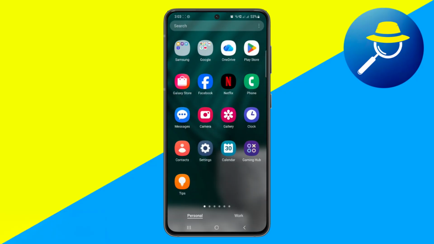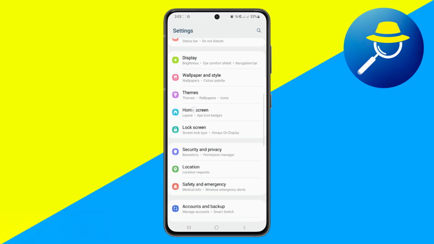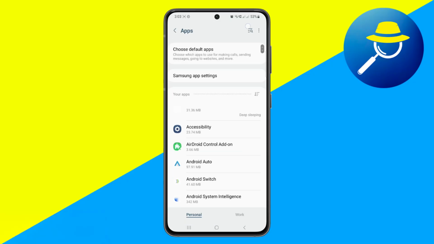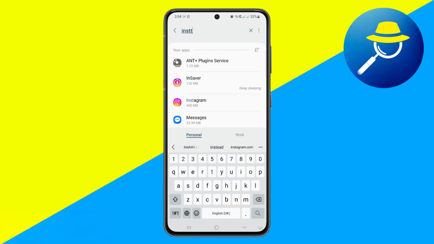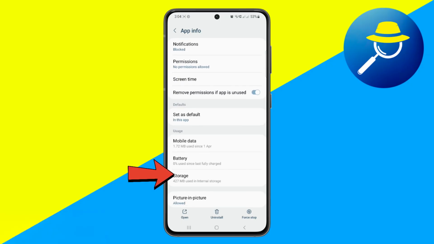If the problem continues, try clearing the app's cache and data. Go to your phone's settings, then scroll down and navigate to Apps section. Here, search for Instagram in the list and open it. From there, tap on Storage section.